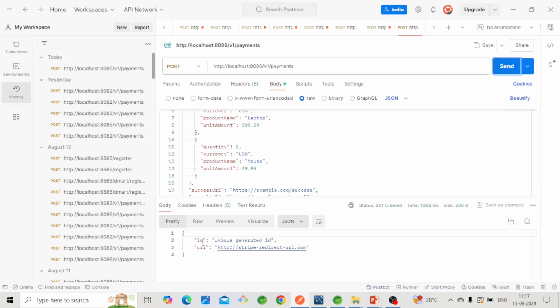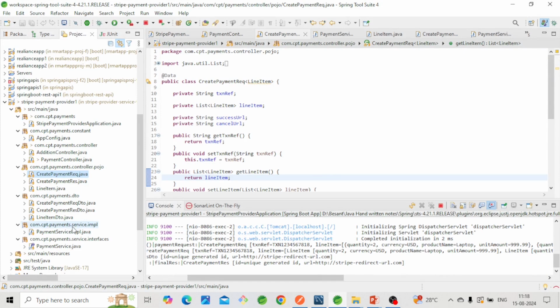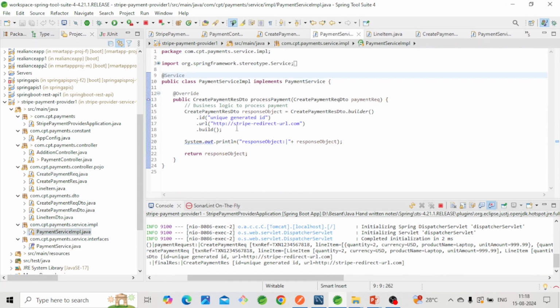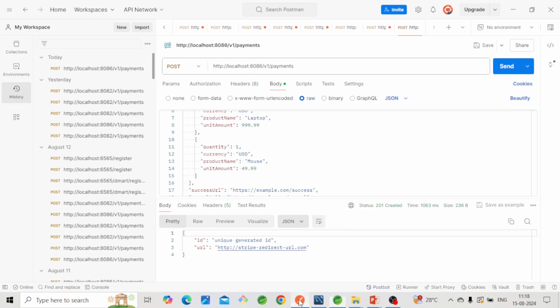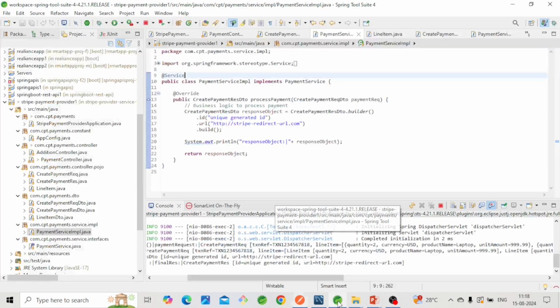Here we are getting the response. The ID is a unique generated ID and the URL is the Stripe redirect URL. Now we have hard coded that value, and we are getting it back. If you go to the service implementation, you see the unique generated ID and the Stripe redirect URL. That response we are getting here, so the application is working as per whatever we coded.